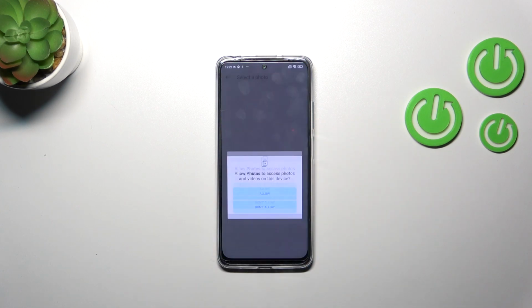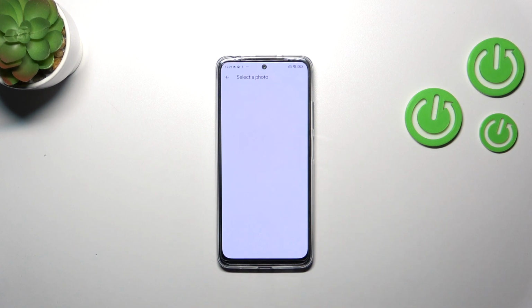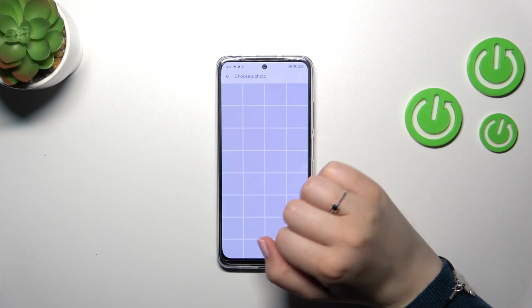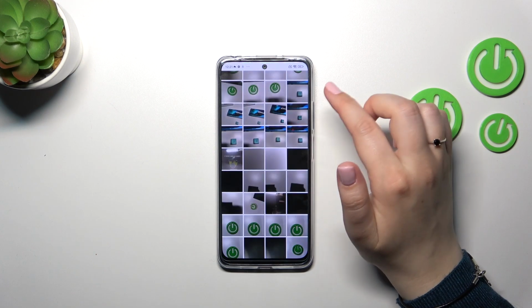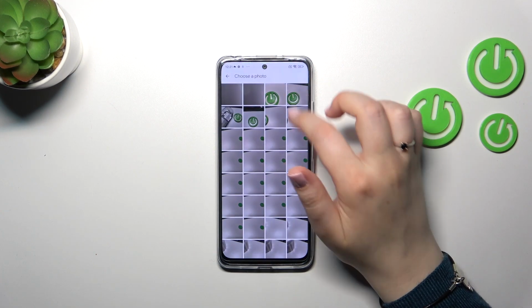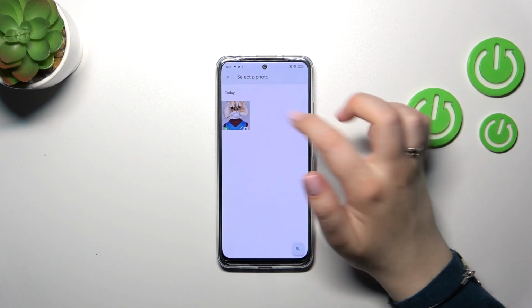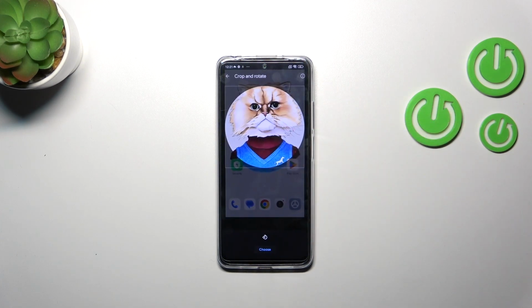However, I will pick something from the gallery, so let me tap on it and of course give all the permissions. And for some reason I cannot see my photos. Alright, maybe here. Alright, that's not what I wanted. Okay, finally. Alright, whatever. I've got the screenshot.